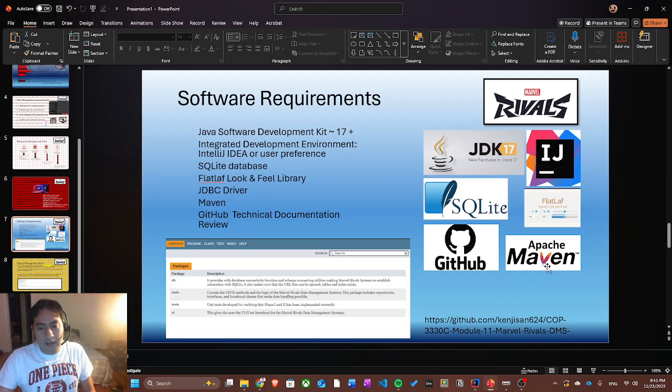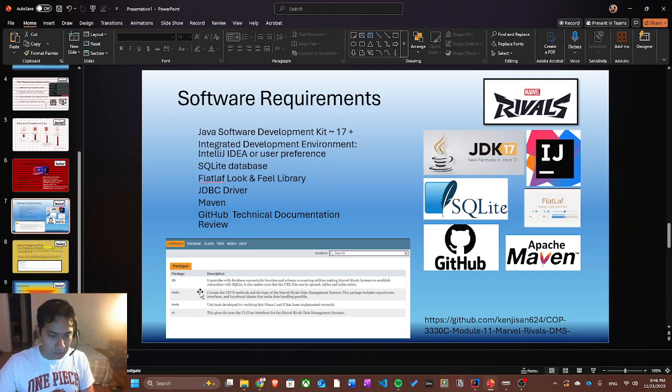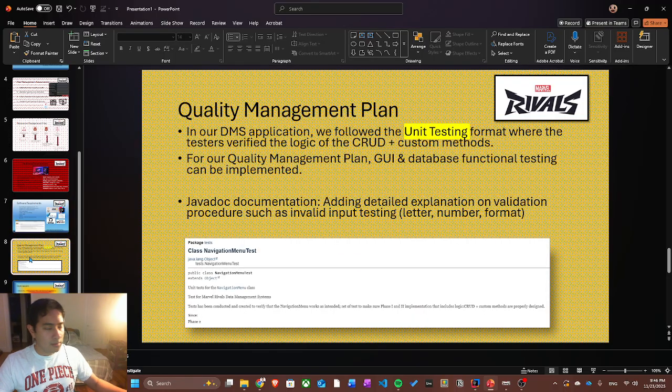And then we need GitHub for versioning, if we want to go back to a previous version and know what has been changed, and also to review documentation. In this case, we created a Javadoc with all the information, in GitHub as well.